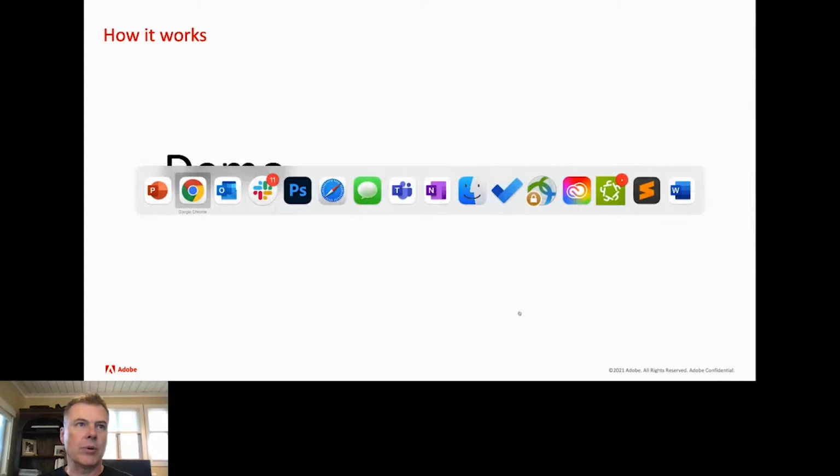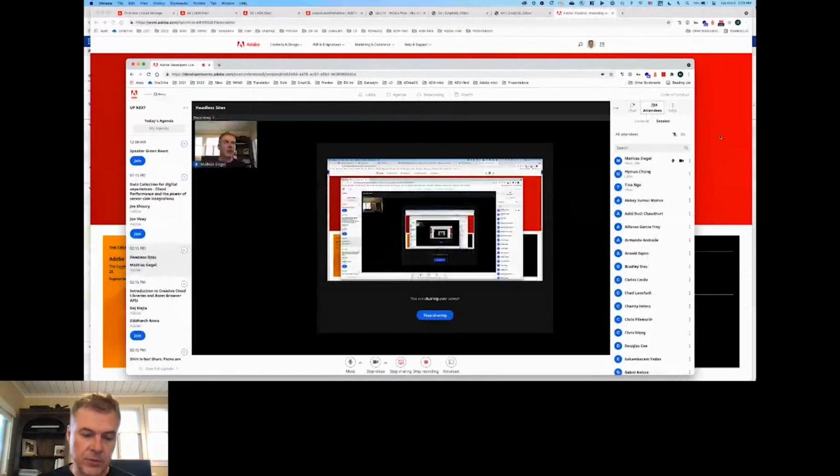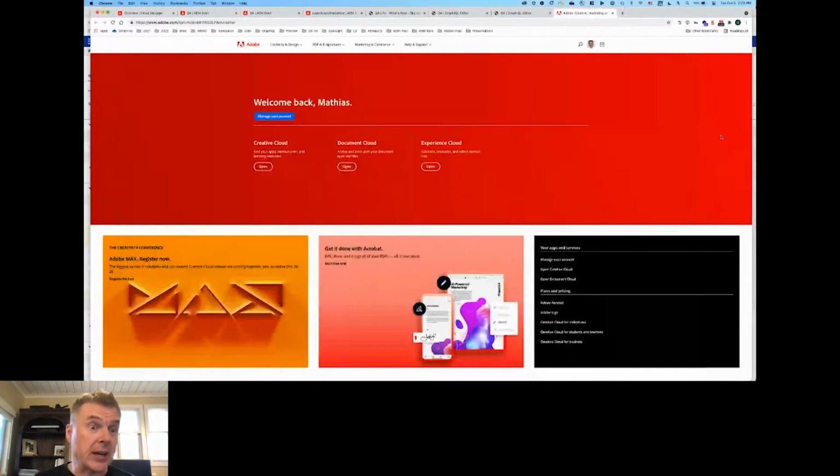And in a quick demo, I wanted to show you what this looks like and how this works. And let me switch over to a browser. After that, we're going to look a little bit into how to set it up and some best practices, how to make it all work well.